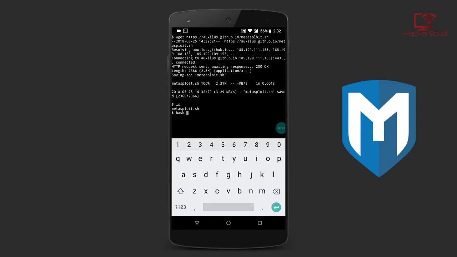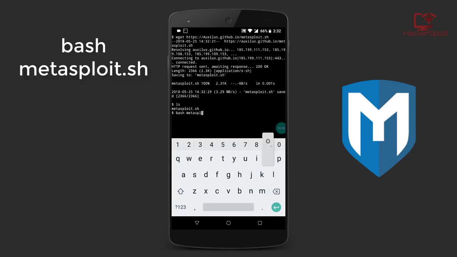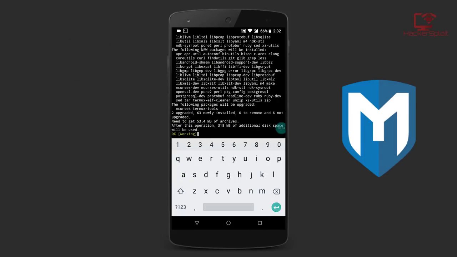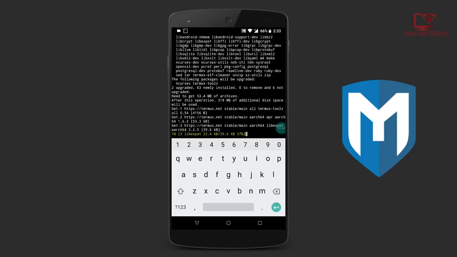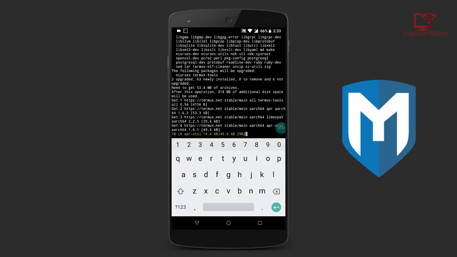We use the bash command and the metasploit .shell or .executable, and we hit enter. And now it's going to start the installation process. Remember, there are dependencies that need to be installed in terms of the prerequisites. For example, you need to install curl, it needs to install Ruby, all the important stuff that needs to be installed in terms of databases. The PostgreSQL database needs to be set up.